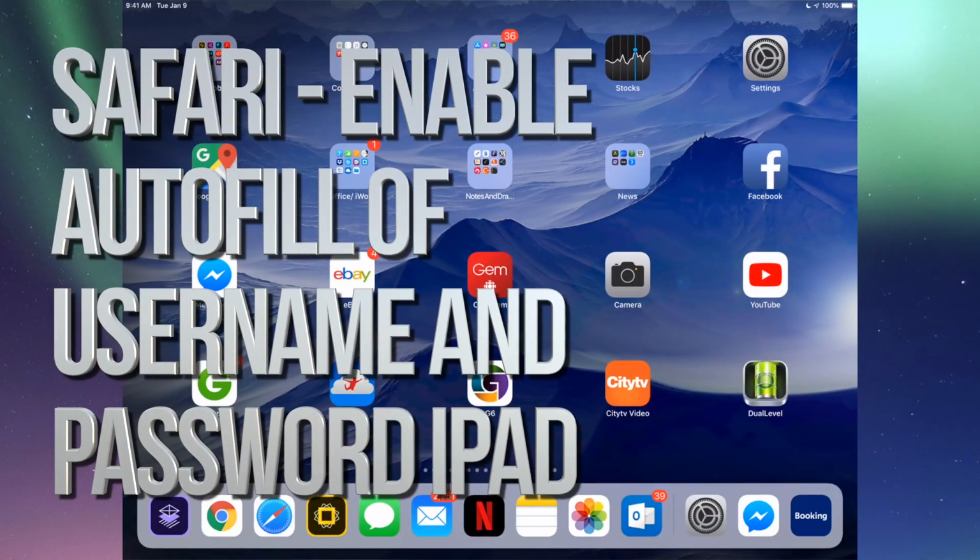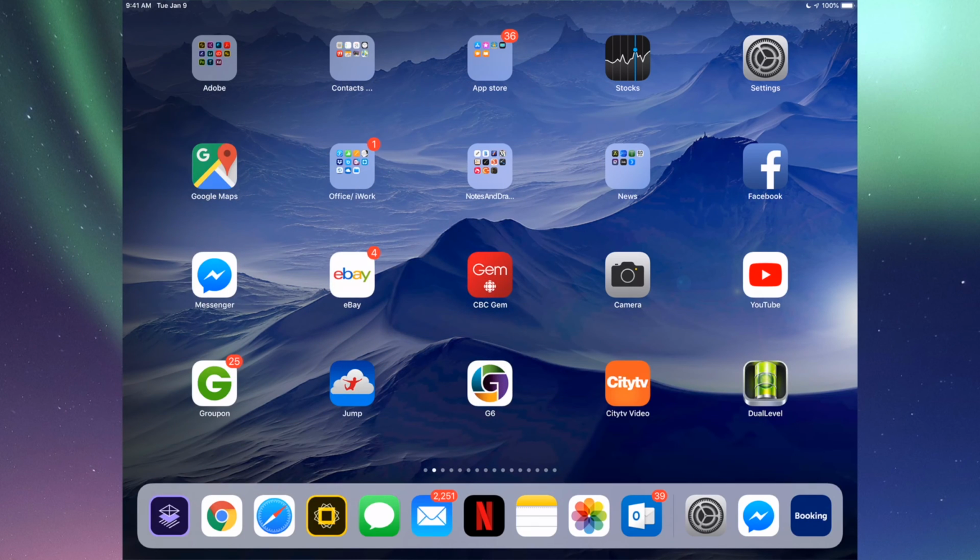Hey guys, on today's video, we're gonna go over how you guys can make Safari learn your passwords and usernames. That way, you can just use your fingerprint, for example, in order to insert those passwords and usernames for certain websites. Let's just go right into your settings.